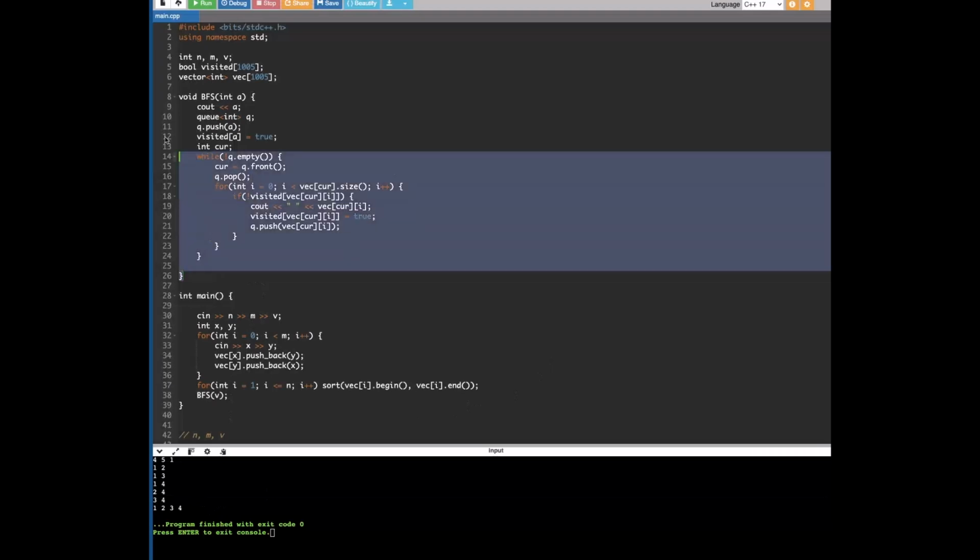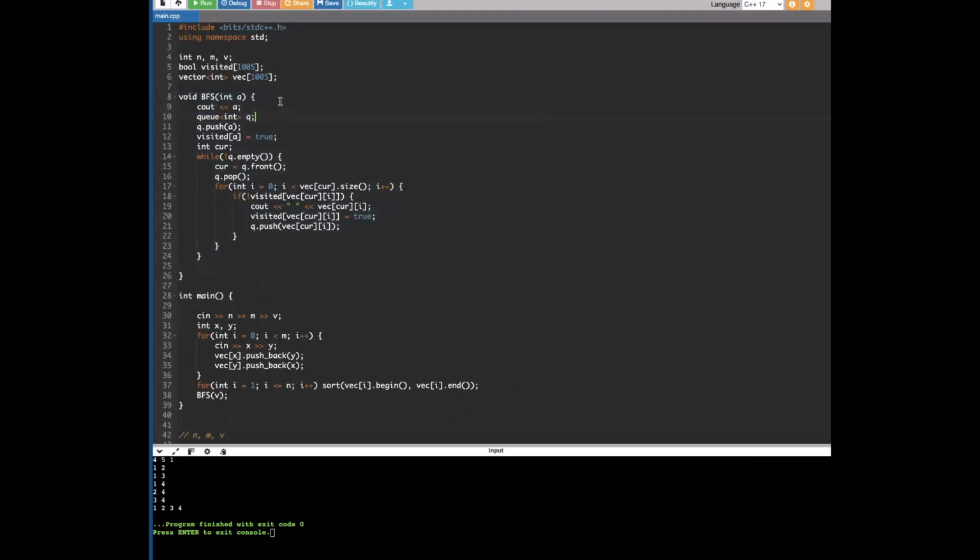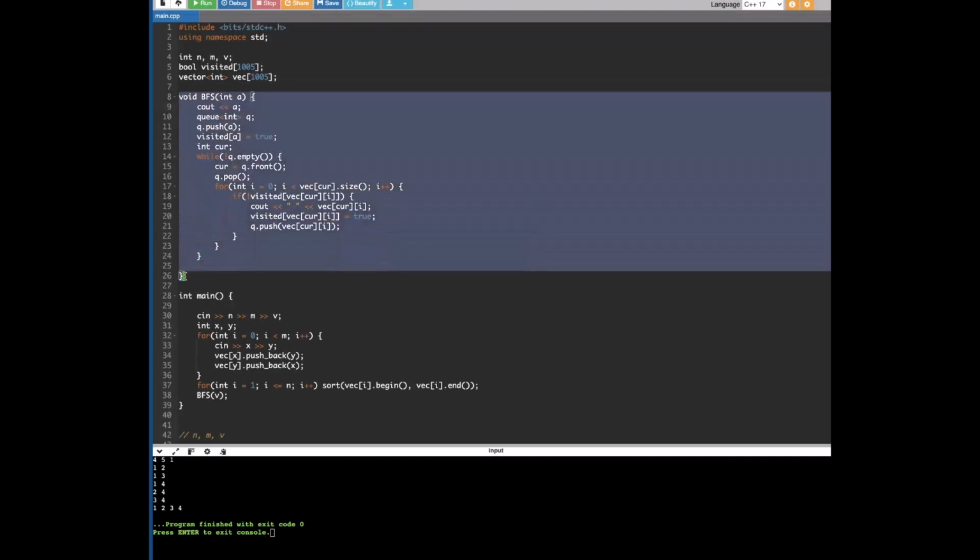So this is just a basic implementation of breadth first search. There's a lot of variations and you have to modify it to the problem you're solving, but yeah, that's basically it.